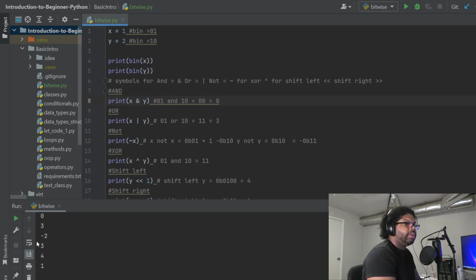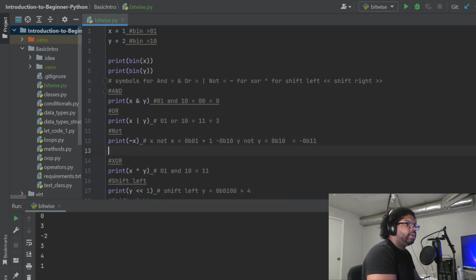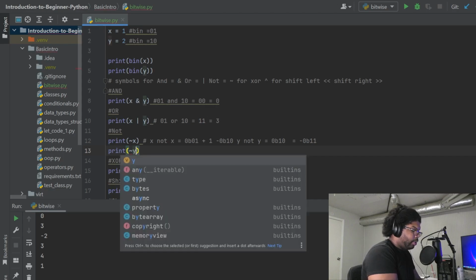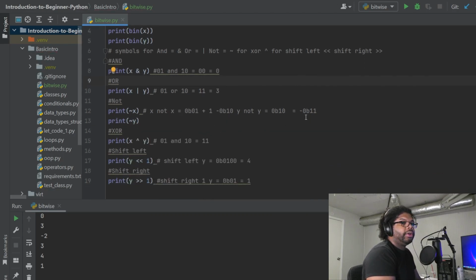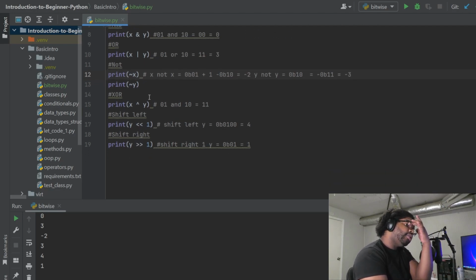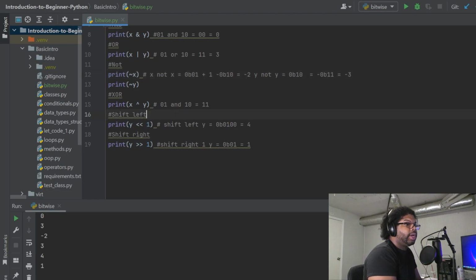You can see that this is not x. You can see right here, not x. It just comes out as -2 here. If we do print not y as well, print not y. Okay, cool. Which this gives us a -2, and then this should be equal to -3 if I'm not mistaken. And this right here should give us 3, which it does.